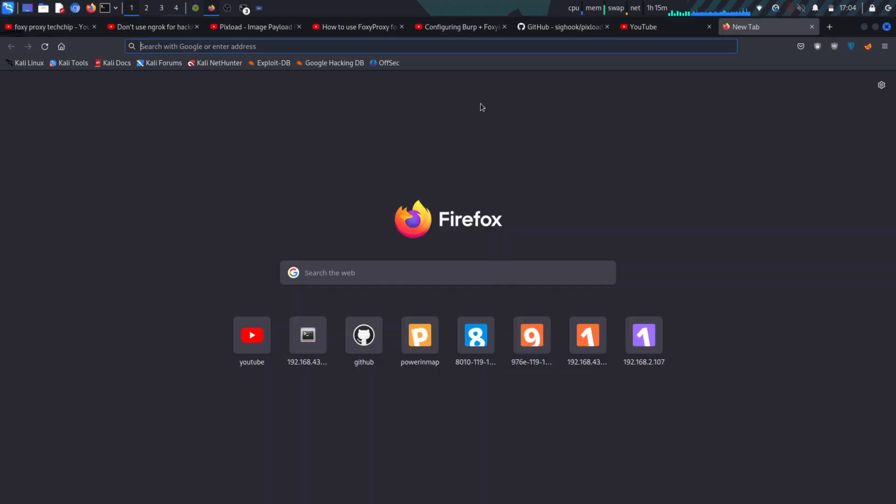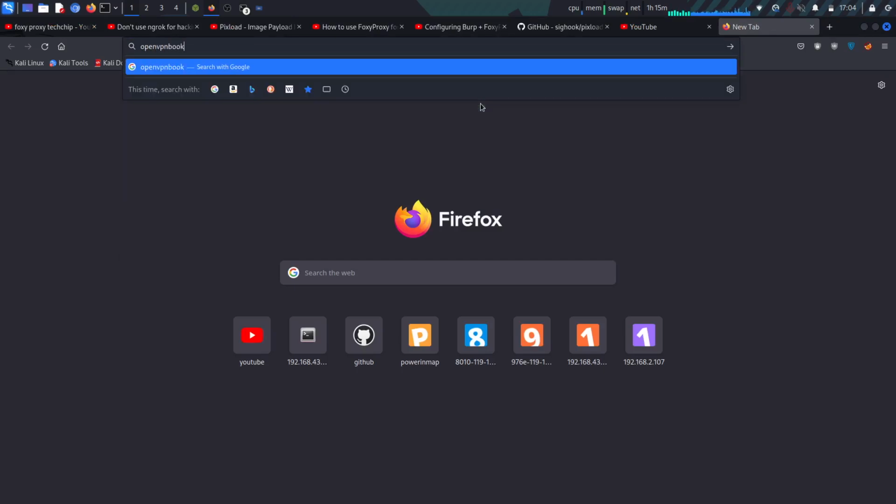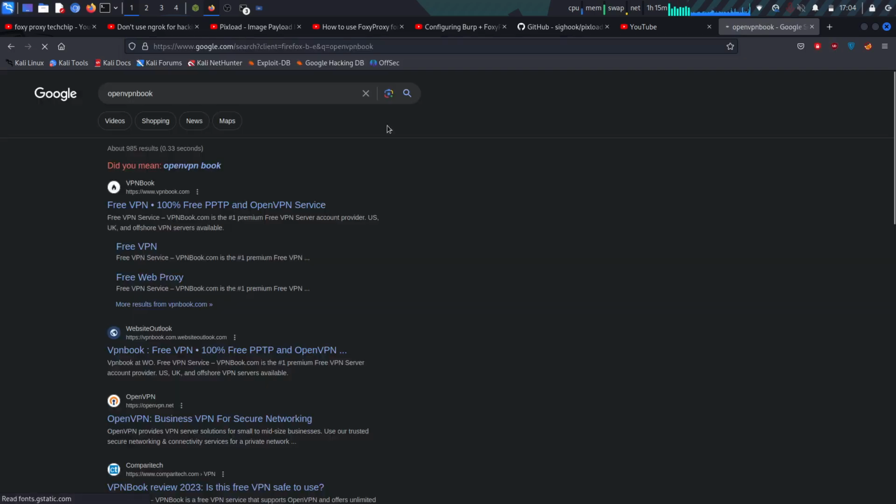Open the browser and search here: openvpnbook without space, and press enter. You find this website, www.vpnbook.com. Click on this website and wait until it opens. From here you need to download the latest VPN files available, and this is completely free. They even give you the username and password completely free.